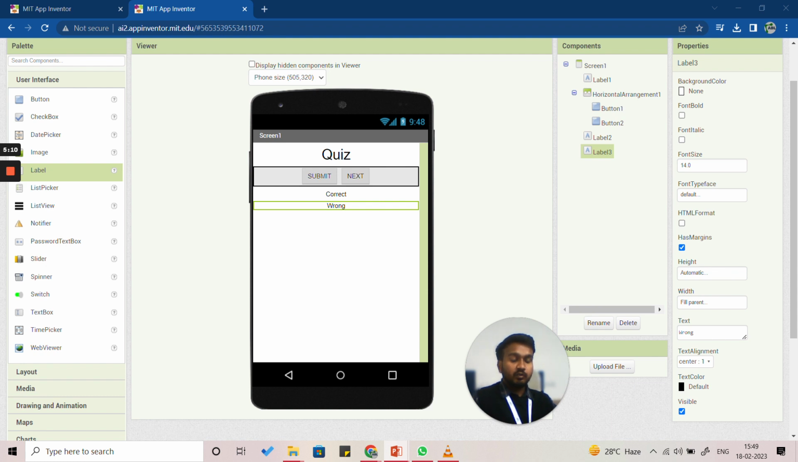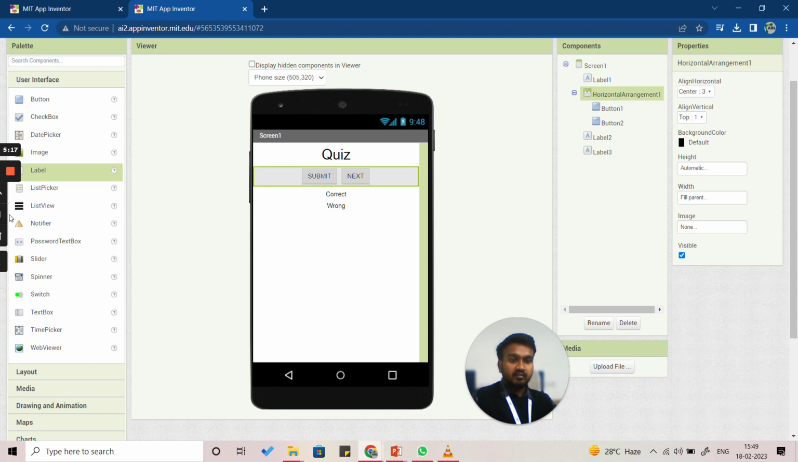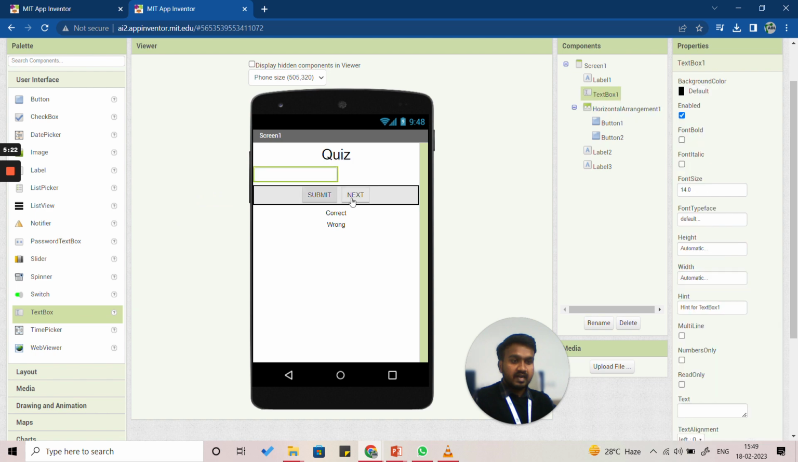Now we are also going to need a text box. For what? To show the question. For that we'll go to the palette option and we'll click on text box. Drag and insert it here, between the quiz label and the submission buttons. There, first we need to change the width. As you can see, it is not fitting the entire screen. So we'll click on width and we'll click on fill parent.